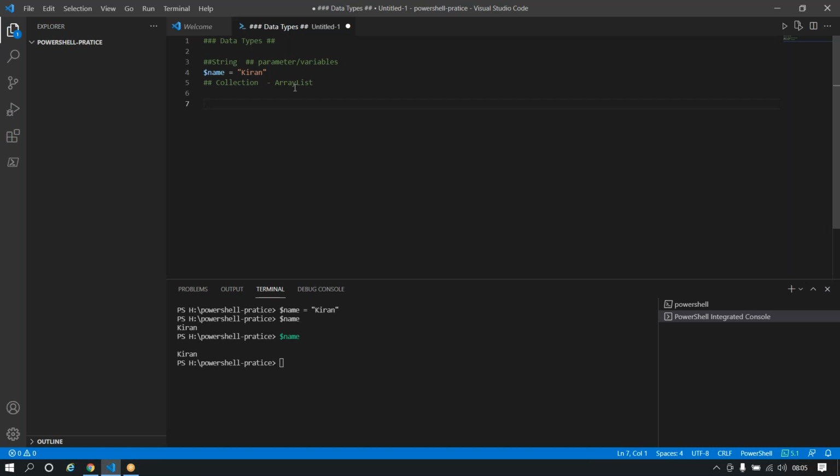Now again, how do I declare an array? Firstly, I want to assign my array to a variable. So I'll say it is dollar array list, give it a meaningful name, is equal to at the rate open parenthesis and close parenthesis. This is an empty array. So if I press F8 and now type in array list, see, I am not getting anything. It's just an empty list out here.